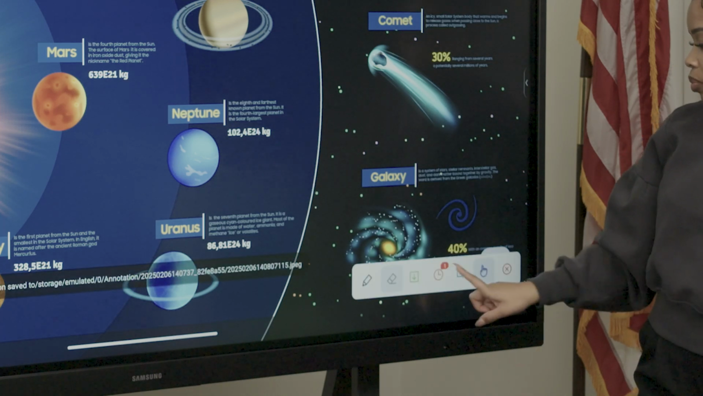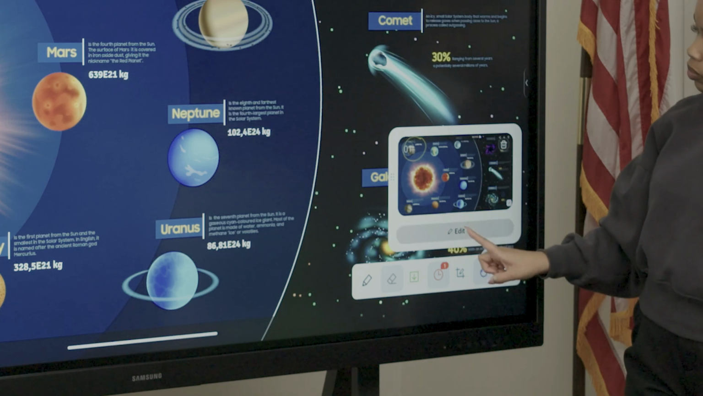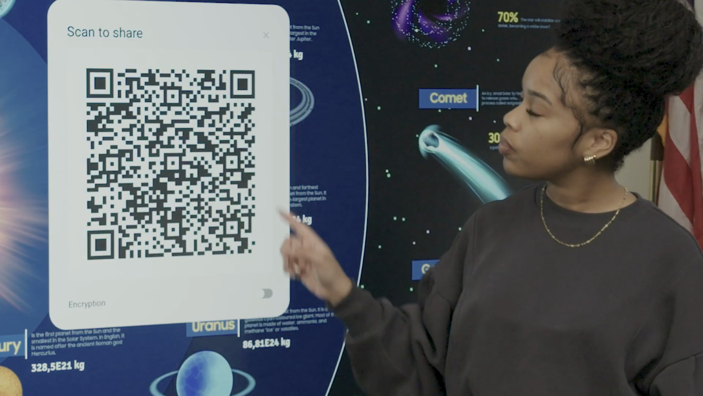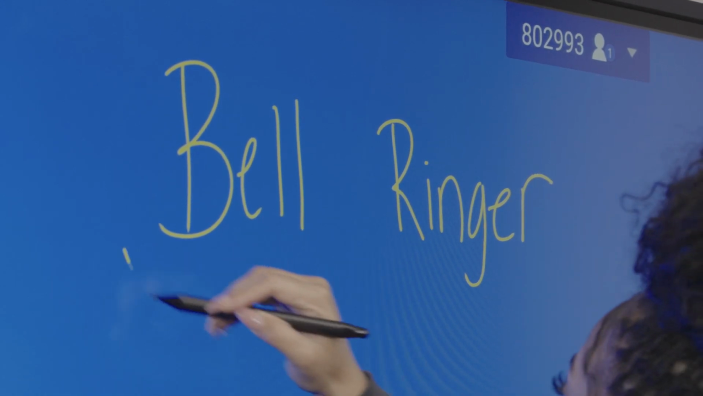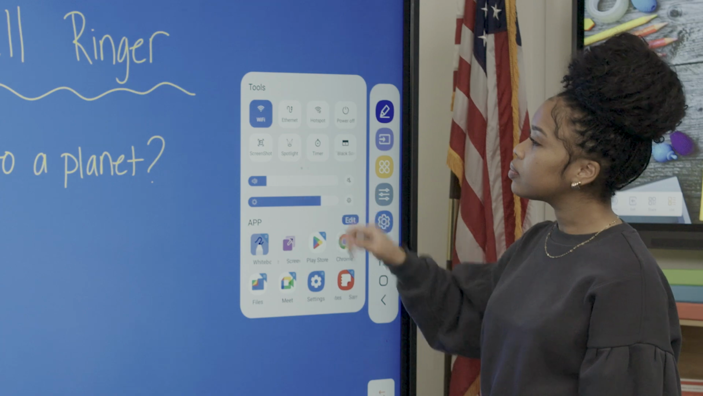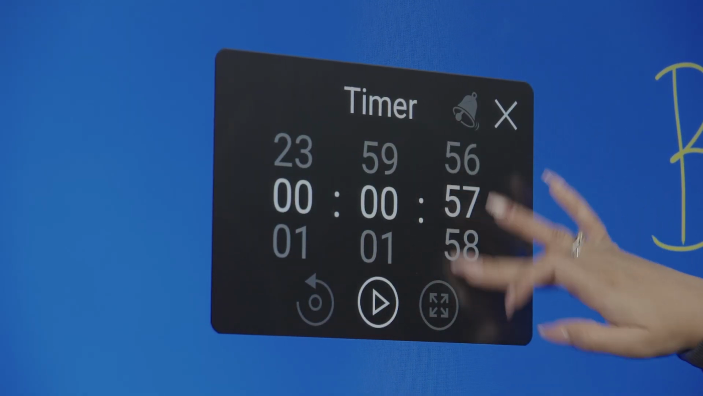Press the markup button and the green download button to capture the annotations, save them, and then share. Another feature teachers will love is the built-in timer. Put it on the board for time-sensitive experiments or group work deadlines.